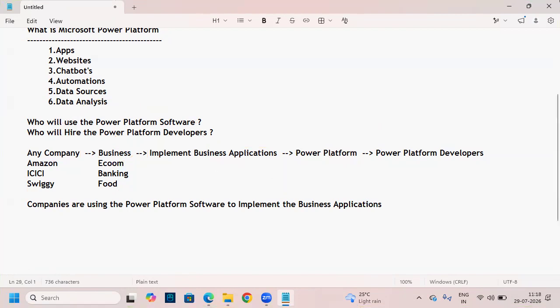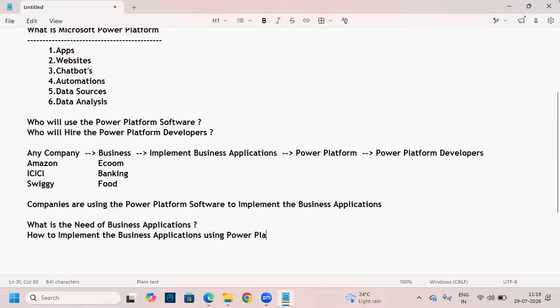So first, let me mention those two points, guys. First, we need to understand what is the need of business applications. And the second point, we need to understand how to implement the business applications using Power Platform software. These two points we need to understand now, right?